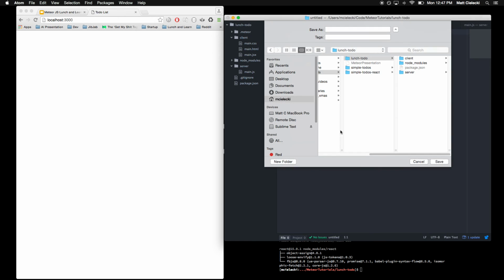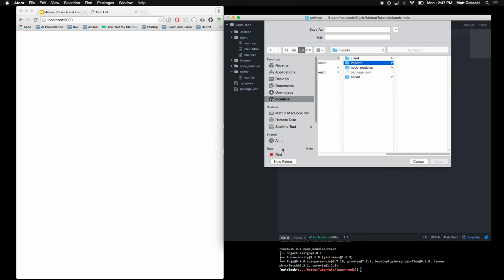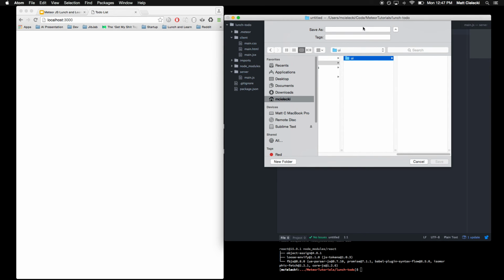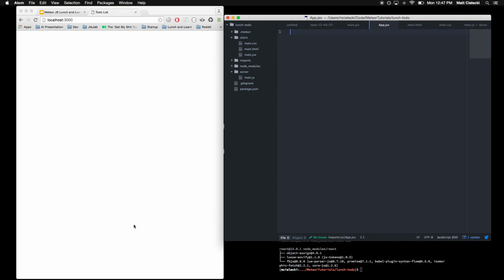So we're going to call this app. Over here, we're going to make a new folder. I'm going to call this imports. And then in here, we're going to make a new folder called UI. And then here, we're going to save app.jsx. So now we're basically defining what that app tag means. What is that app tag? I'm going to copy in app here.